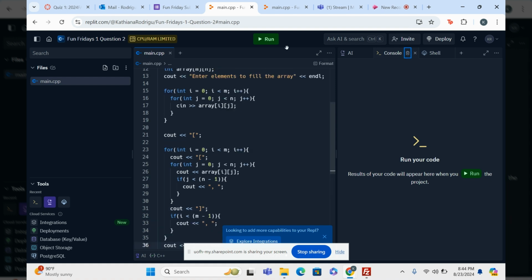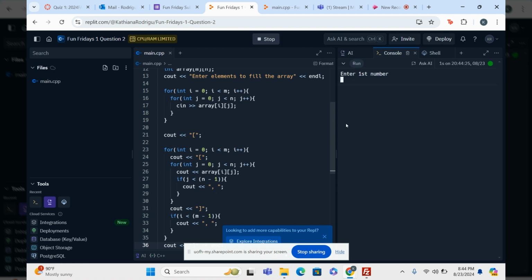If I run the program, I put in a 2 by 3 matrix, I will enter a value for each entry. I get this output.